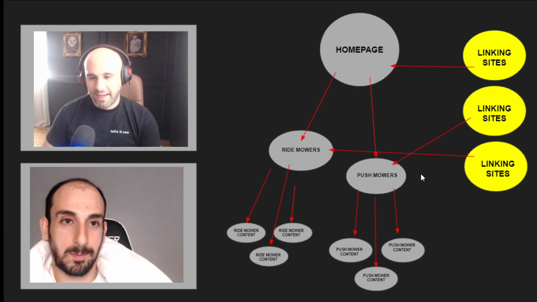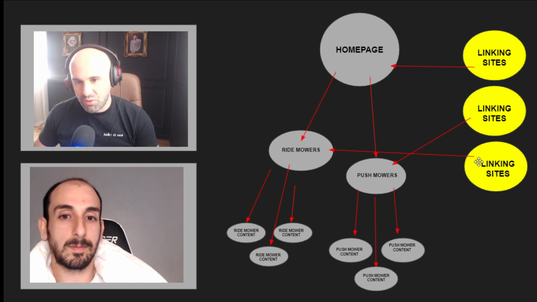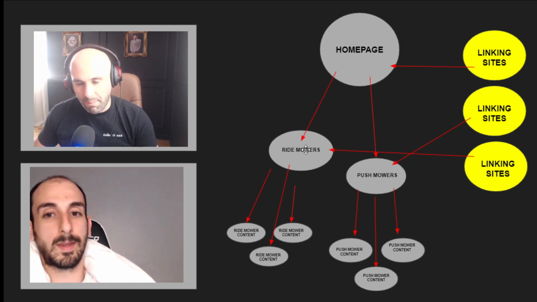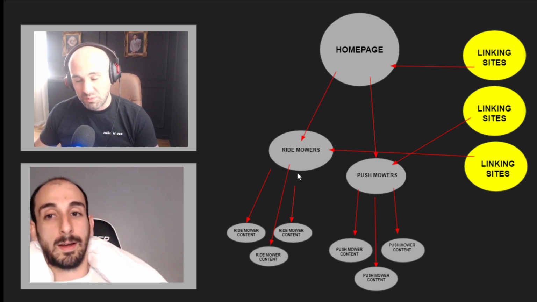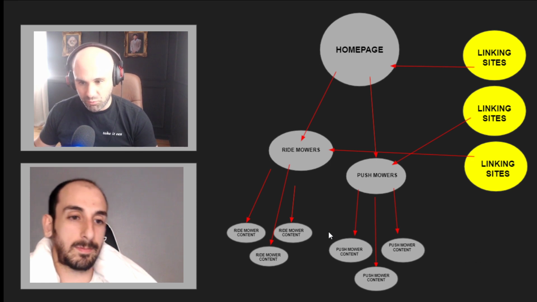Yeah, and you can see this effect on this graphic here. You have a linking site pointing to a page about ride mowers, which is pointing to other pages about ride mowers. And that's really how you have other linking sites linking to specific pages. That's how you concentrate your link juice on certain things that you really want to rank for.